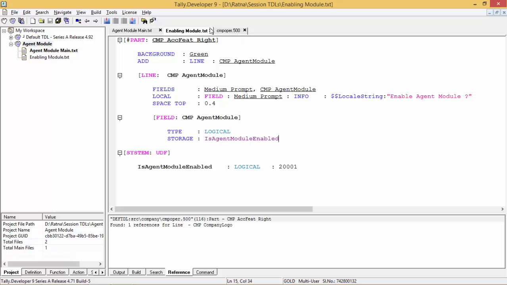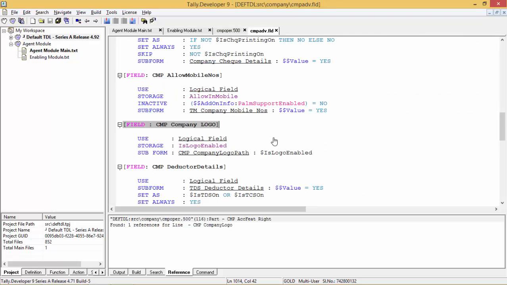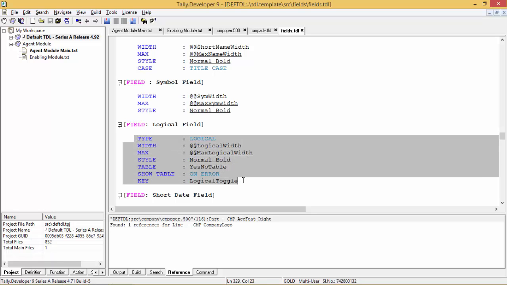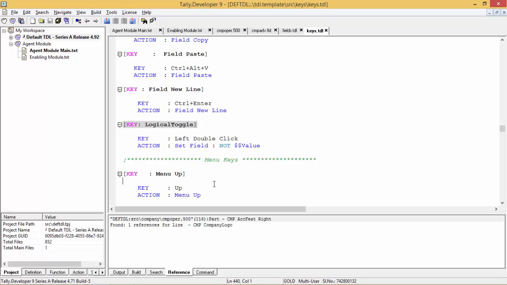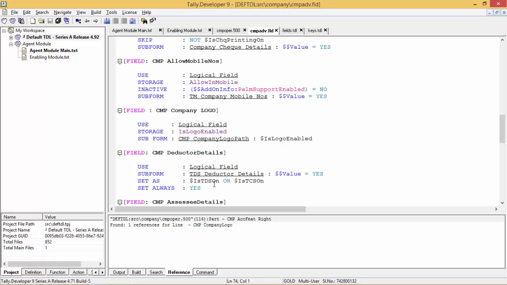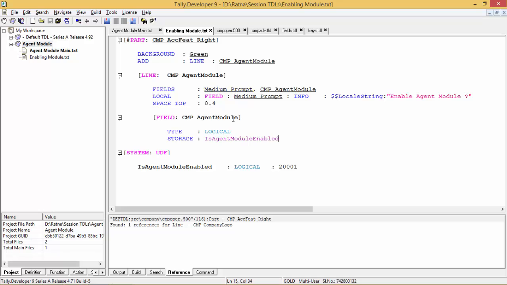So again we'll go here and check in this field what is the table name. Although they haven't mentioned any table name here, there is a field that has been used, and in this field all the required details are mentioned. The data type, the width, the maximum number of characters, the style, the table, when to show the table, and what is the key. Left double click, right? So either we can provide everything in our code, or we can simply say use logical field. Since we are beginners, for the current session codes, we would be typing each and every required data.